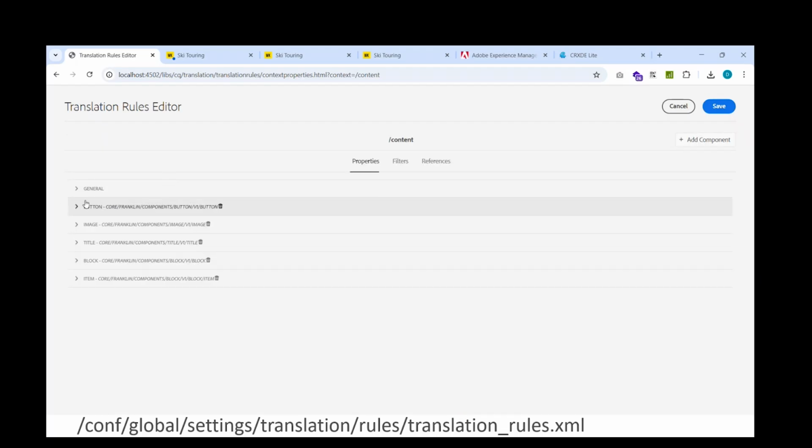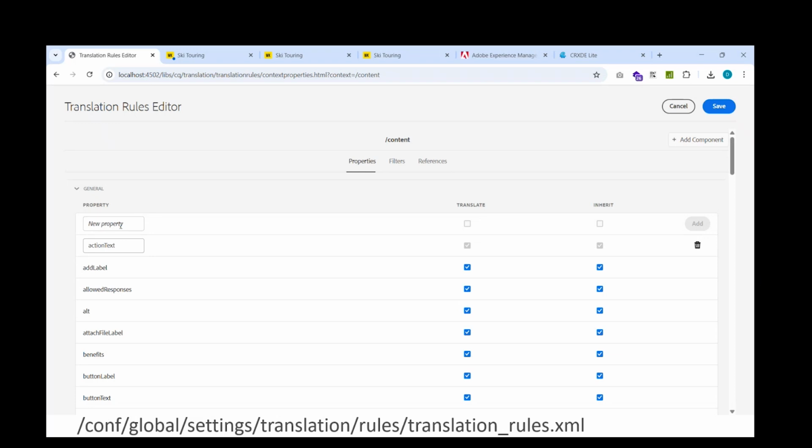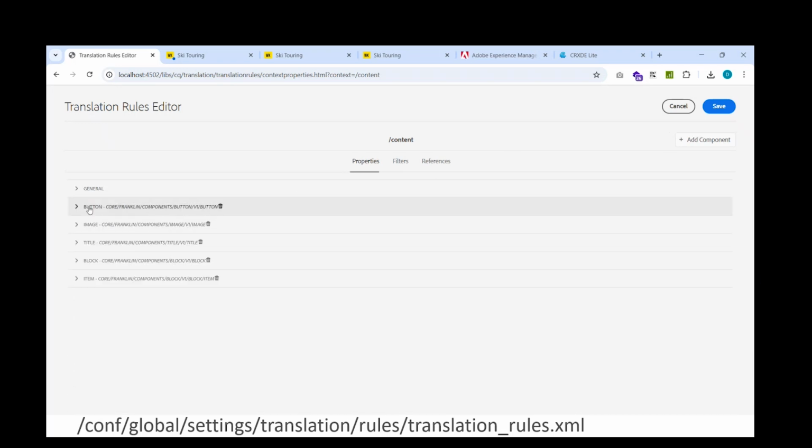However, if you want to create your new one, there is a new property option. You can just create, type your name of the property, which is custom for you. For example, I do have a custom property, and that is personal meta, and I want to make sure this should be translated and inherited. I can either deselect the option, and once I click on the add button, it will appear in the list. So this is how you can add your new property. Similarly, you can create a new component for you.